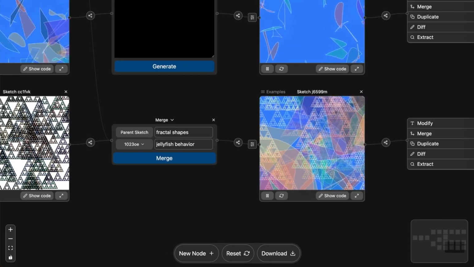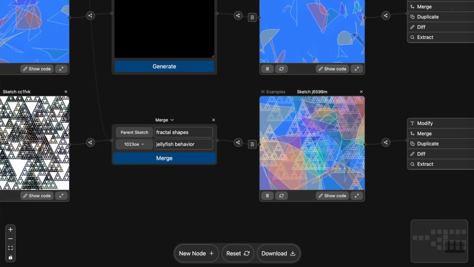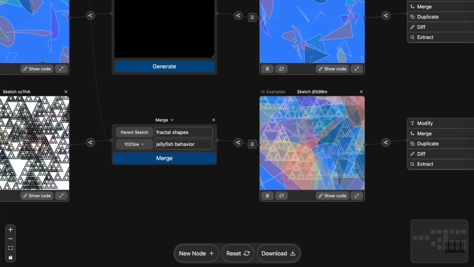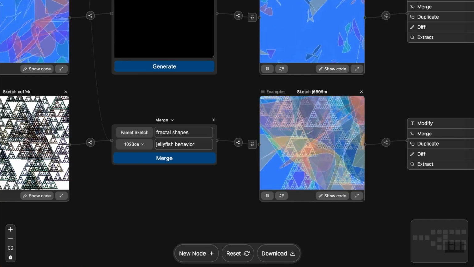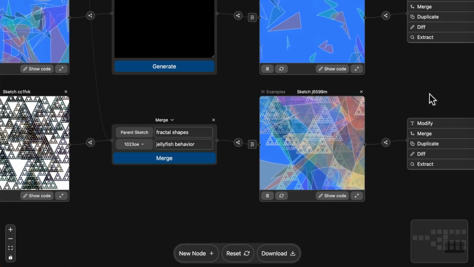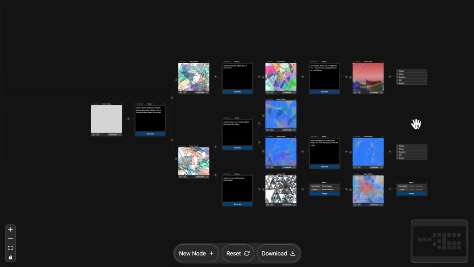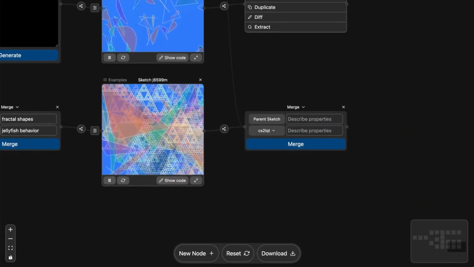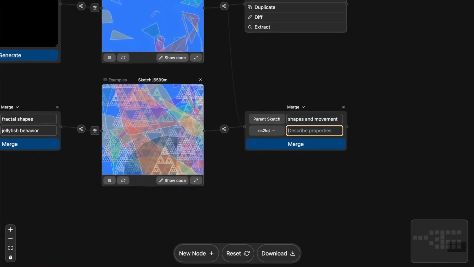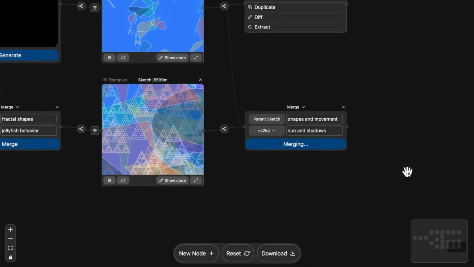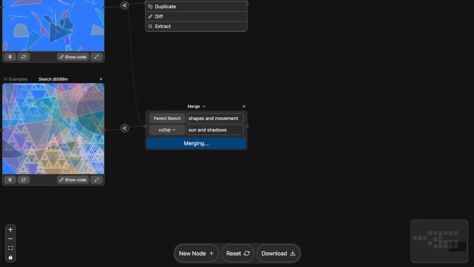Merlin prompts Spellburst to grab specific properties from each sketch to have more control over the merge: the fractal shapes from the mathematical sketch, and the smooth jellyfish behavior from the jellyfish sketch. After being inspired by this new visual combination, Merlin performs one final merge operation, combining the shapes and movement from the previous merge with the sun and shadows from the first branch.